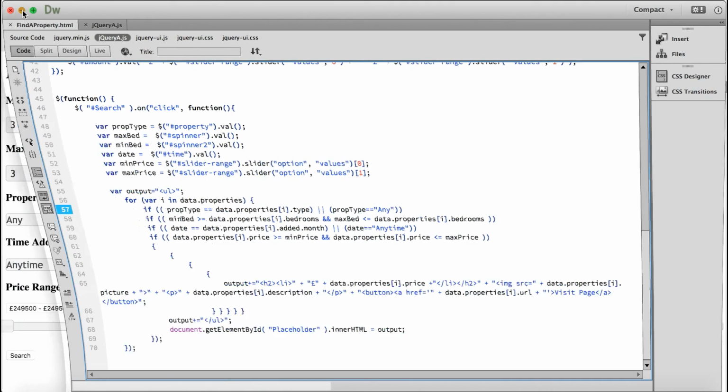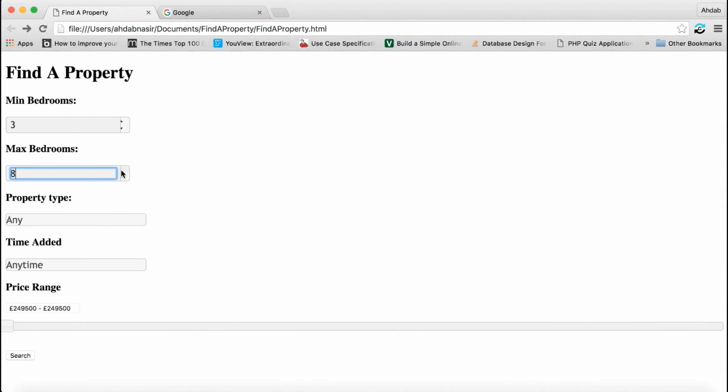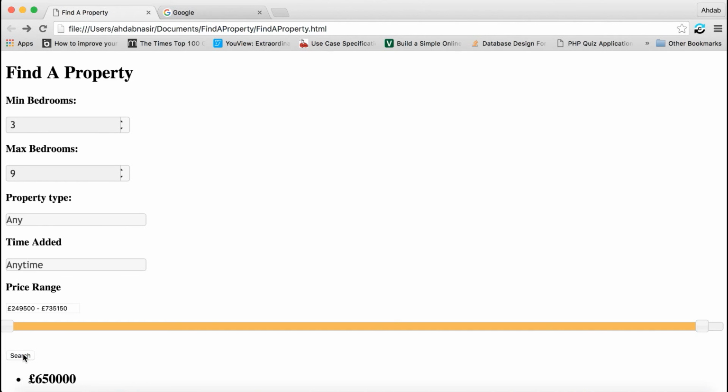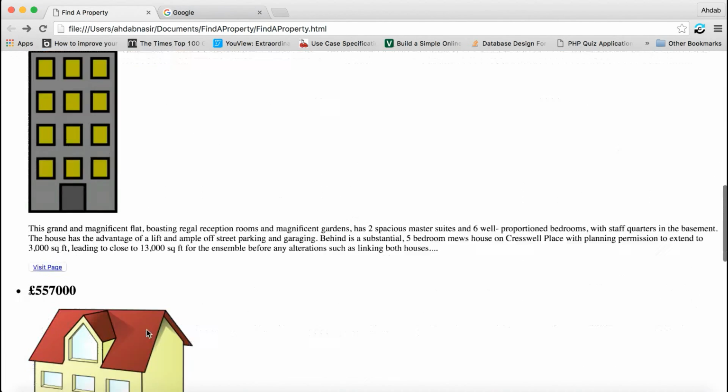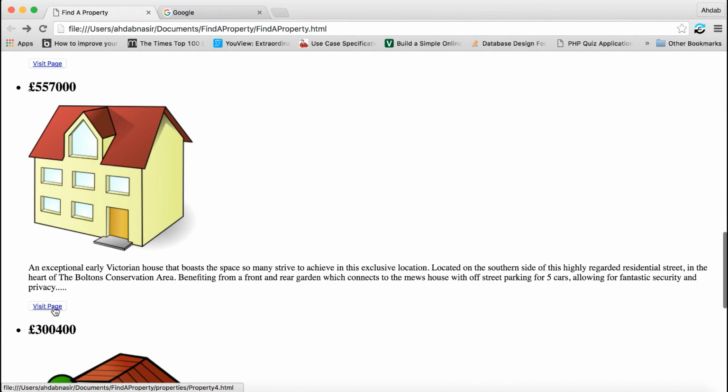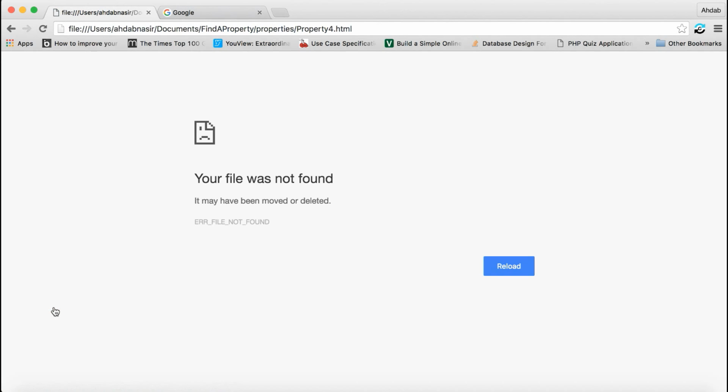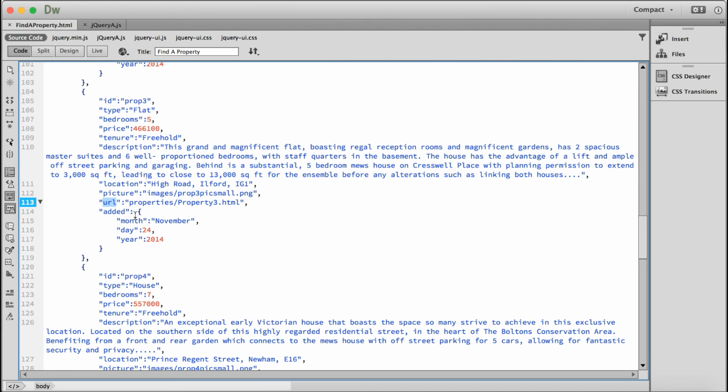So now, if I just minimize this, if I create a search, and you click search and nothing appears, that means nothing matches the search results from the JSON data. So I'll just increase this, for example. Now when we click one of these, of course, file not found, because I said that the URLs will be inside the properties folder.